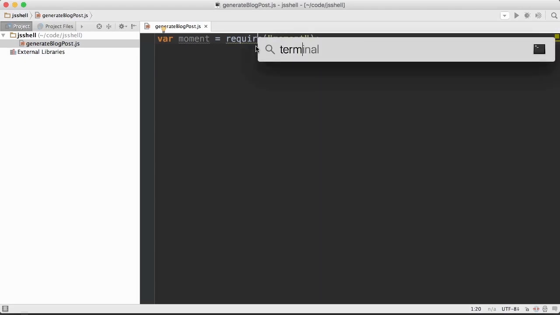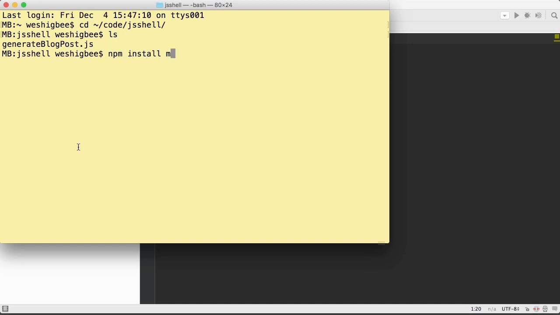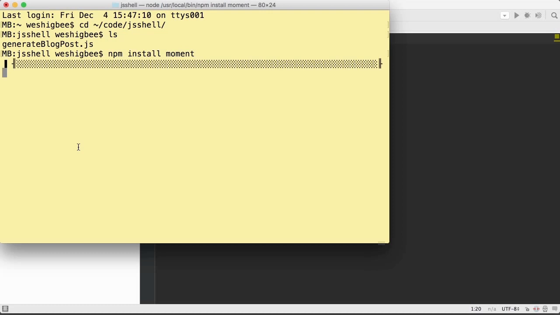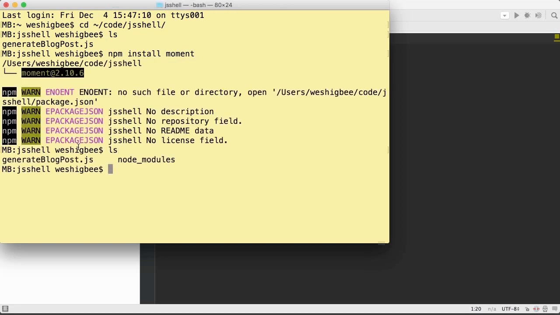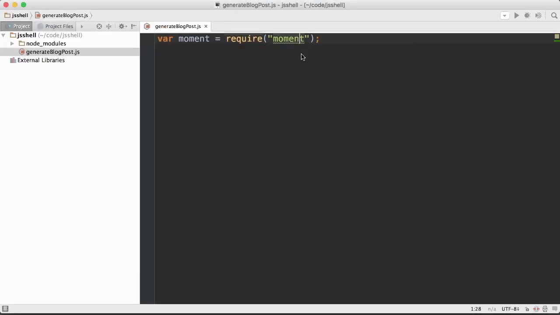I'll open up a terminal, and then I will cd into the location where I created my new JavaScript project. You can see there's the generate script. So I'll run npm install and type in moment for the moment package. And if I list the contents of the directory, you can see the node modules folder, and there's the moment folder inside. All right, now that the package is included, we can go ahead and use it.